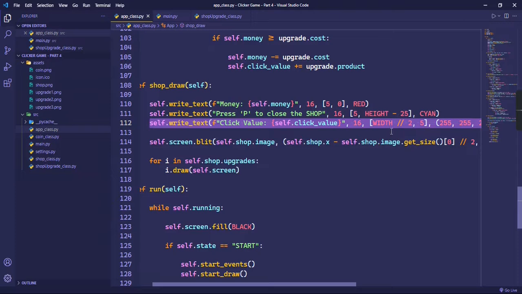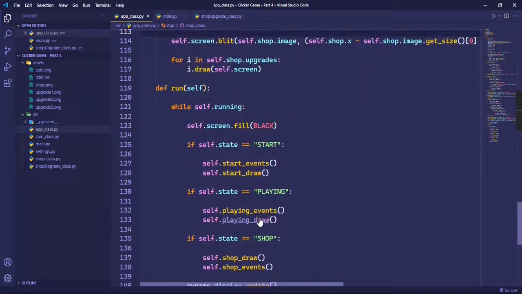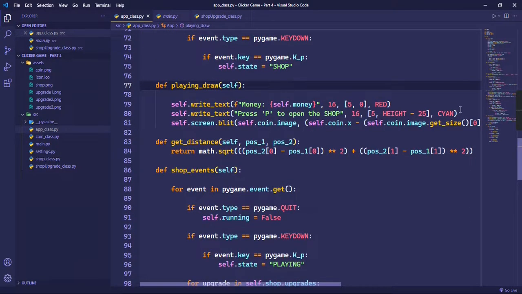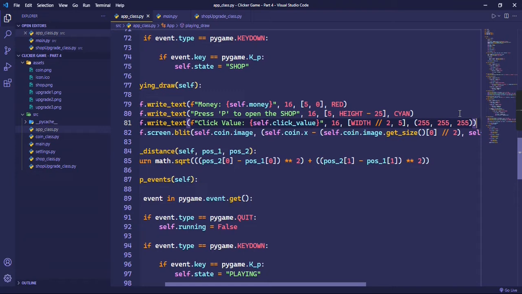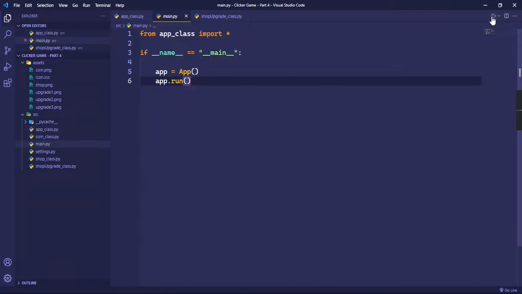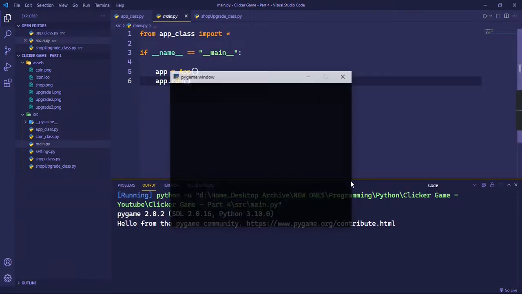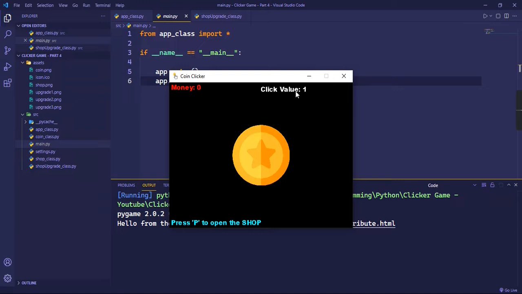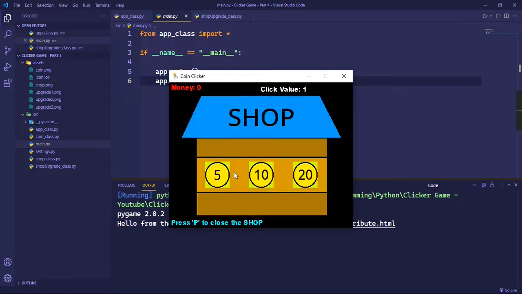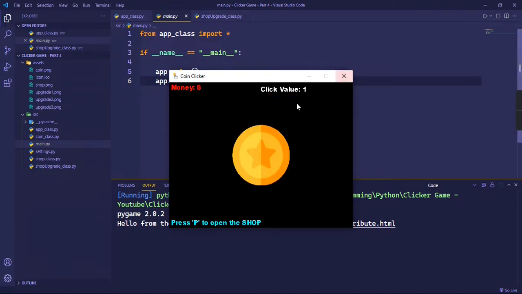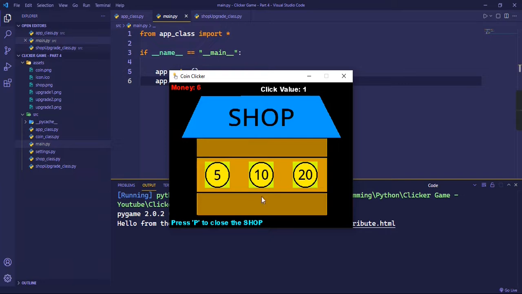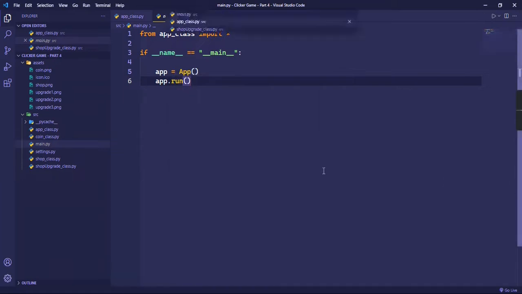Now we can just do that, copy it, and put it in the playing draw as well, right? Because we want to see it over there as well. Let's see what that looks like if I run main.py again. Yep, click value is there. If I click, yep. But we don't know the cost of this upgrade, right? So we want the cost of it right here. So let's display the cost.